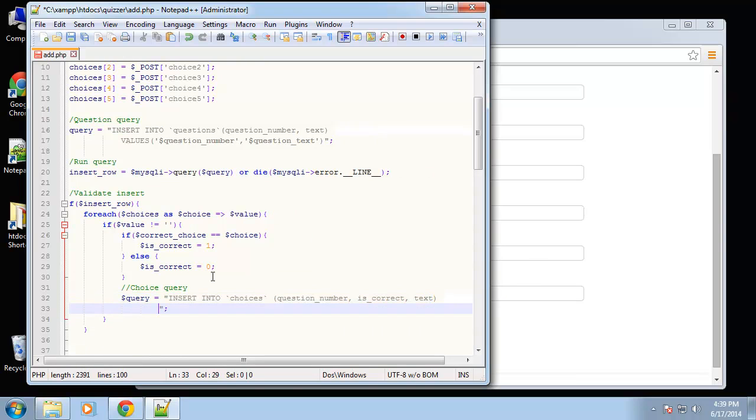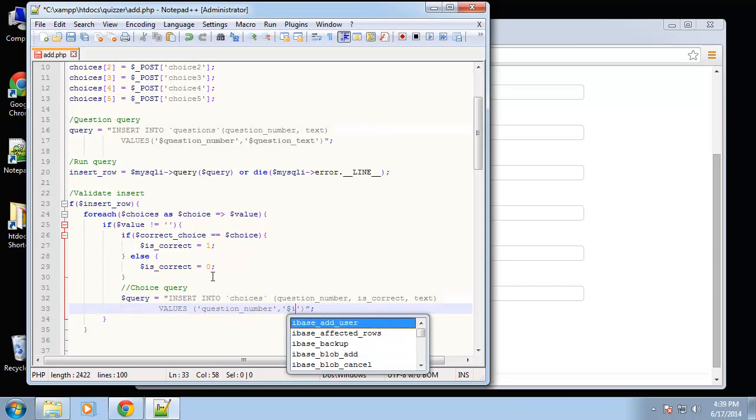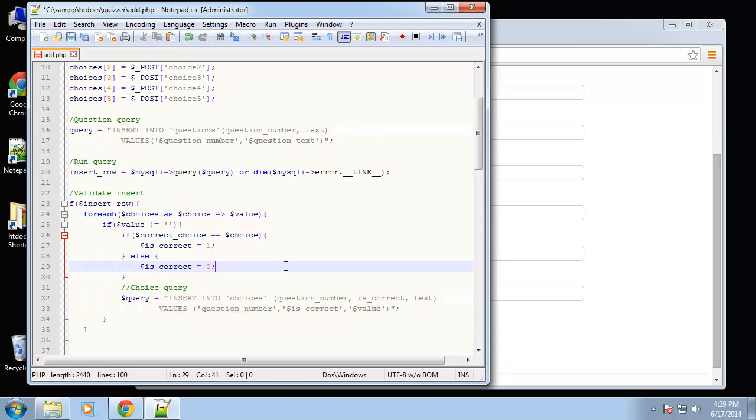Alright, and then down here we're going to say values. Okay, the first value is going to be the question number, and these should have single quotes. And next we're going to have is correct. Remember, if it is the right choice, then this is going to be a 1. If not, it's going to be a 0. And then we also want the text, which in this case is going to be the value variable, because up here we said for each choices as choice and then value, which is going to be what the user entered into that choice.